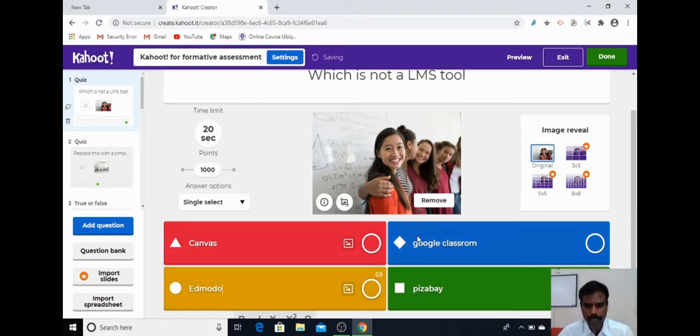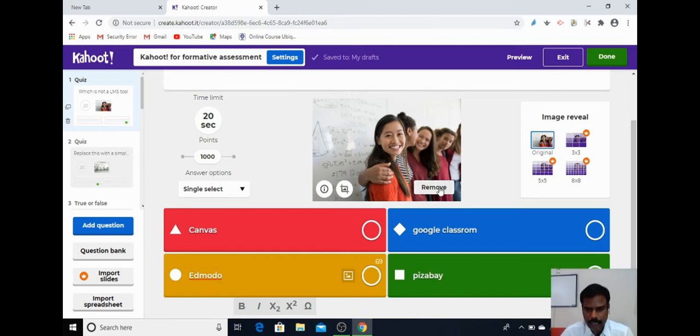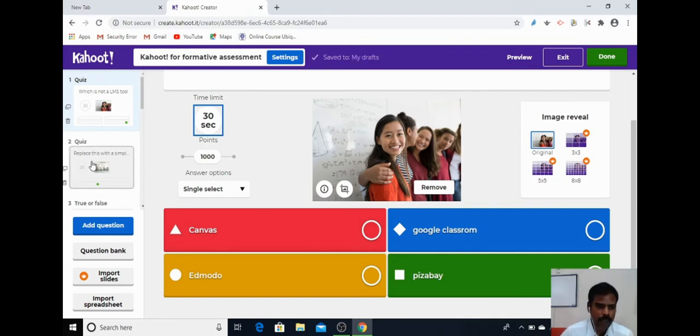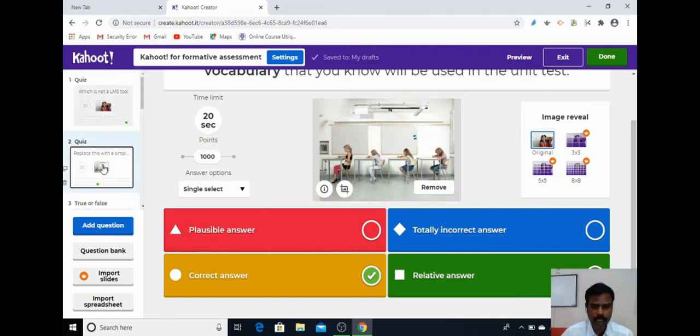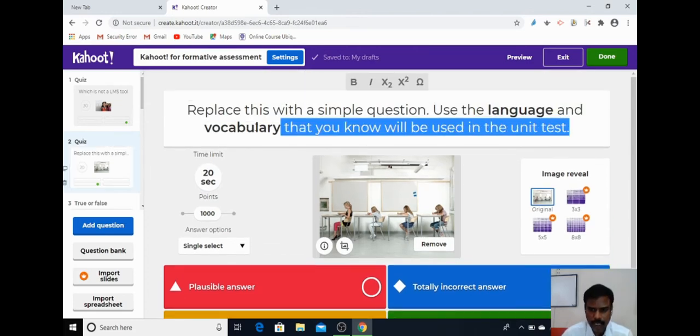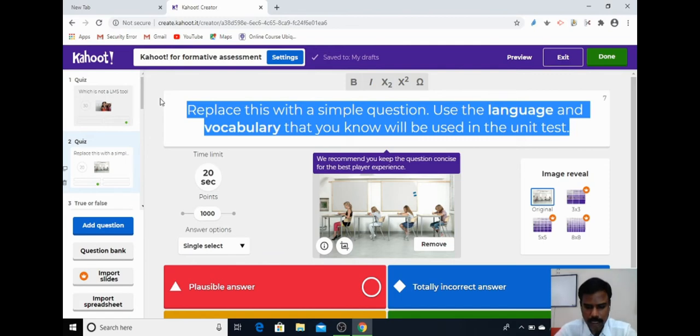After making this, I can change the picture, remove the picture, crop it, all these things. I can change the points to 100 or less than 100. For example, if you want to change the time, you can change it to 30 seconds instead of 20. After making the first question, I am going to go to the second one. You can change the picture, and here you can write a question.